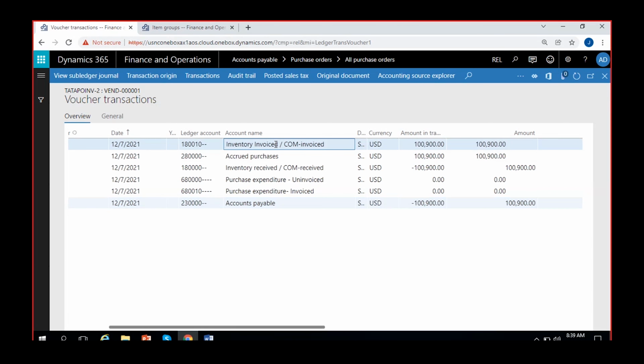And inventory invoiced account or cost of material invoiced account is getting debited. So earlier it was inventory received account when we received the goods, but however we are reversing it. So now this account, inventory invoiced account or the original inventory account is coming into place with 10,900 quantity.